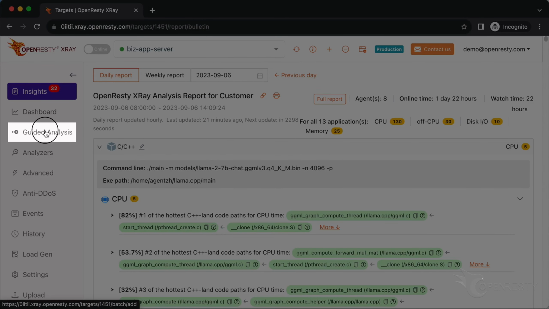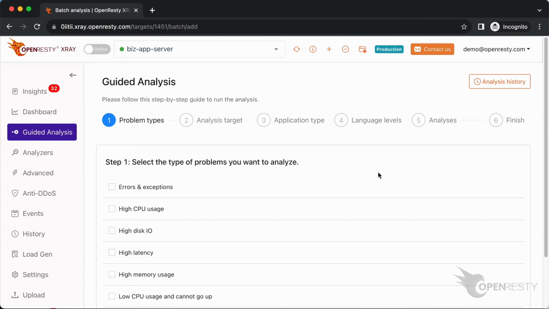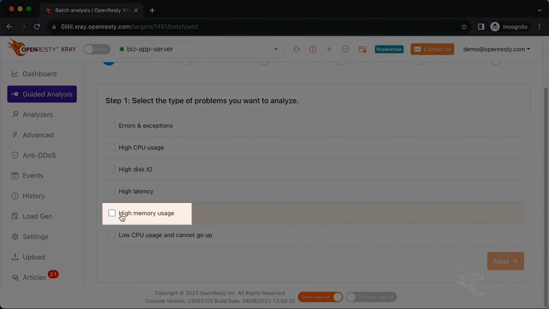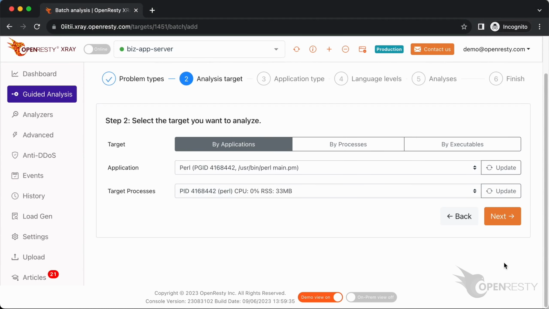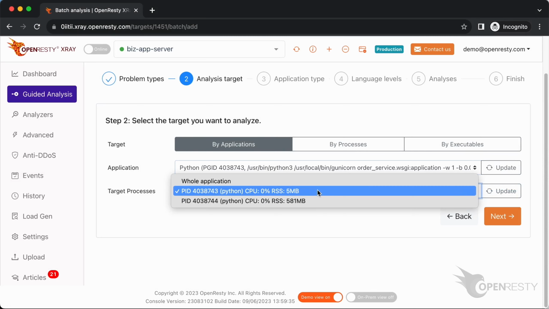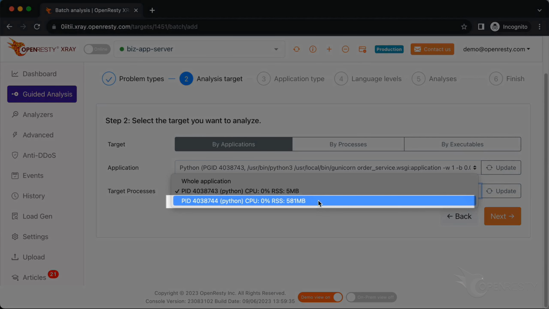Go to the guided analysis page. Here you can see different types of problems that you can diagnose. Let's select high memory usage. Click on Next. Select the Python application. Select the process that consumes almost 600 megabytes of the RAM. This is what we saw previously in top.